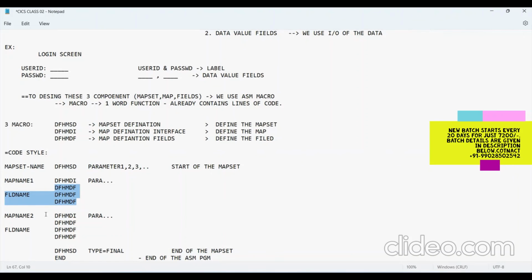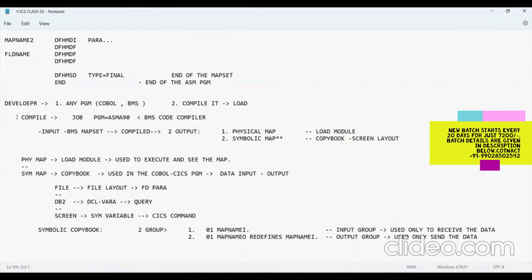Once your program is done, you go for compilation, because every program written in English language must be converted to a system-understandable language. For execution, you need to create the load module, using a compiler called ASMA90. This fellow is more intelligent. When you compile the program, it gives you the load module and can generate the copybook as well. This is used to show the screen, and this is used to access the data of the screen.